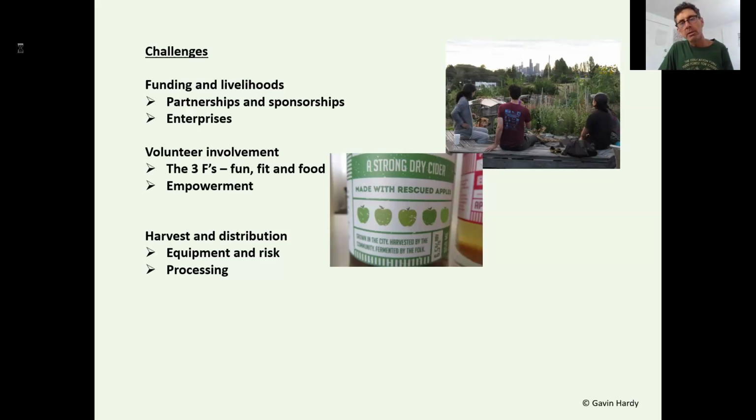Yeah, empowering volunteers to get involved in community food is a big thing. I looked at harvesting and distribution. I looked at equipment and risk, training volunteers to climb up a harvesting ladder. It's about falling off, breaking their arm. How do you do that? And what's the risk? What's the liability? What's the insurance? Blah, blah, blah. There's a whole lot of stuff we need to understand. Then how do you process all that harvest? So there's a picture there in the middle of the screen.